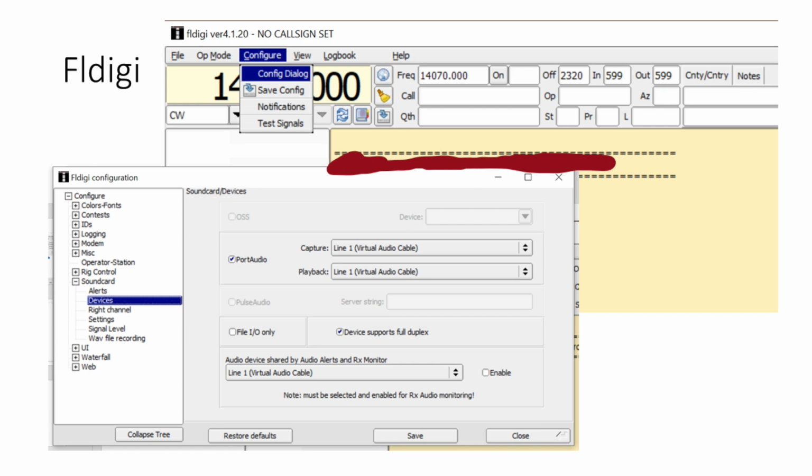Next up, we've got FLDigi. Install the software. Once you get it installed, go to Configure, Config dialog, maximize Sound Card, and go to Devices. You may have to check the checkbox in front of PortAudio, and then on Capture, change that to Line 1 Virtual Audio Cable. Click Save and Close, and you'll be in business there.